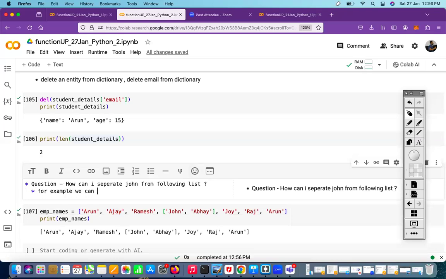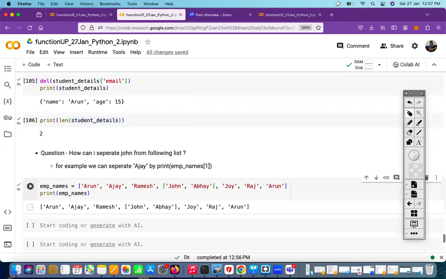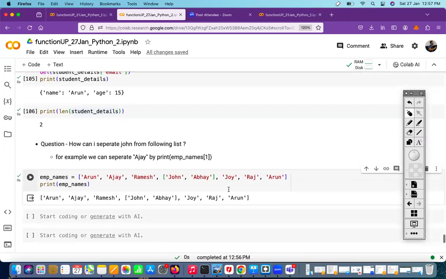वी कैन सेपरेट अजय emp underscore names index 1। ठीक है। सो ऐसे अजय को सेपरेट कर सकते, राइट? सो सेम वे हाउ कैन यू सेपरेट जॉन?